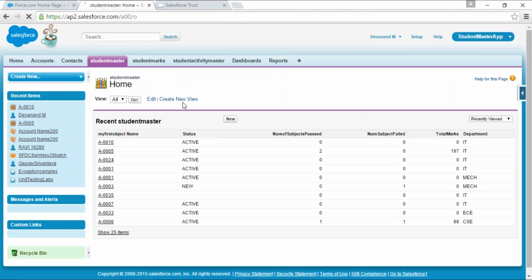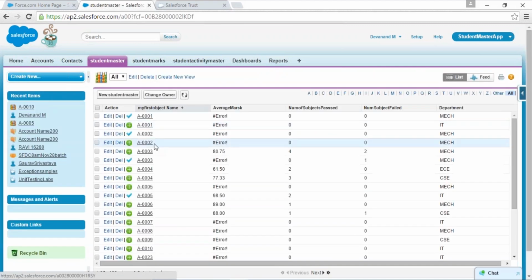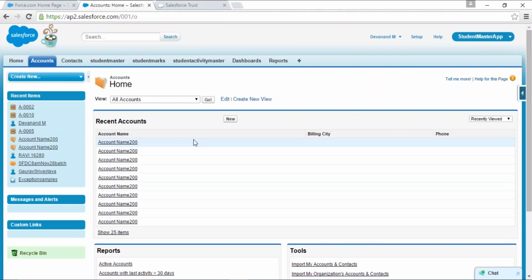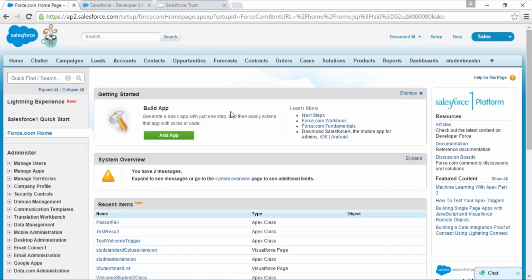If I click on, say, students, it will show me a list of students. This is just to track a list of students in a particular university. So these are accounts. Then you have the home tab. These are all basically simple UIs, and I'll show you how a simple object can be created.